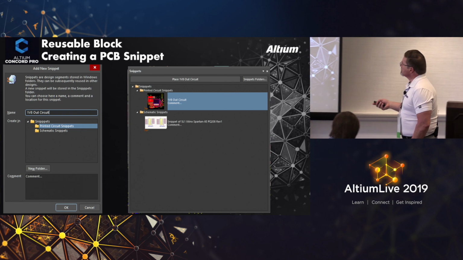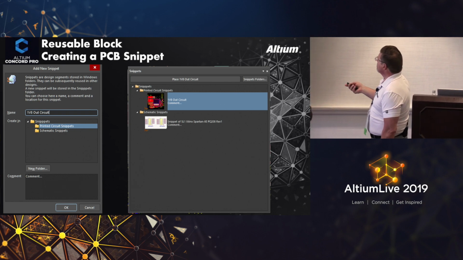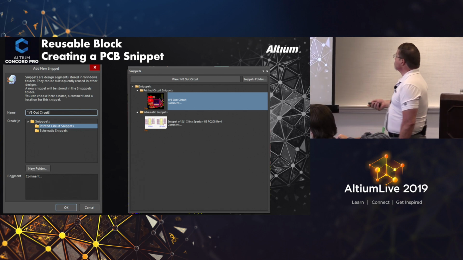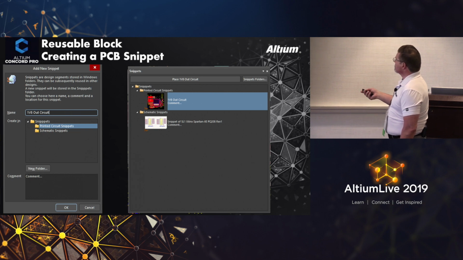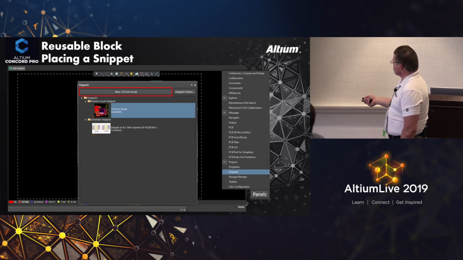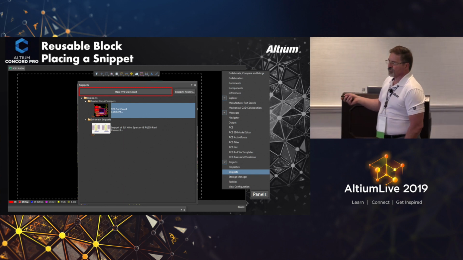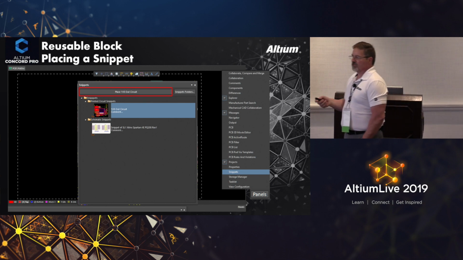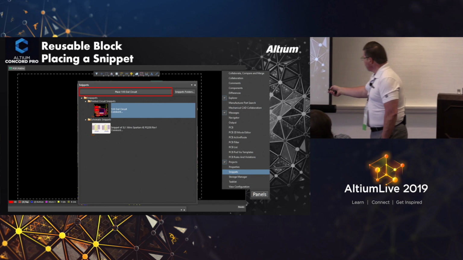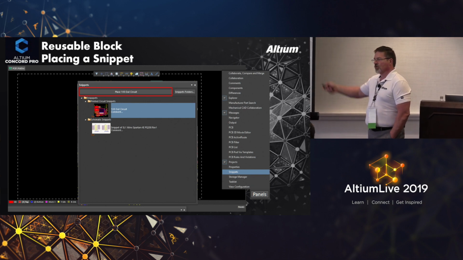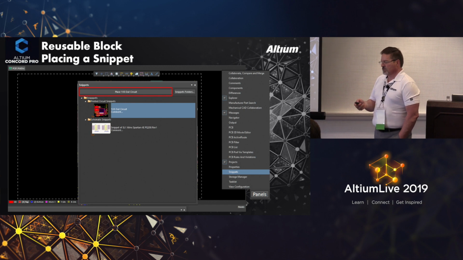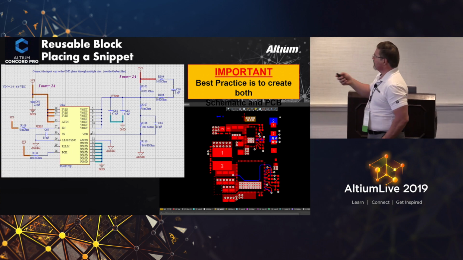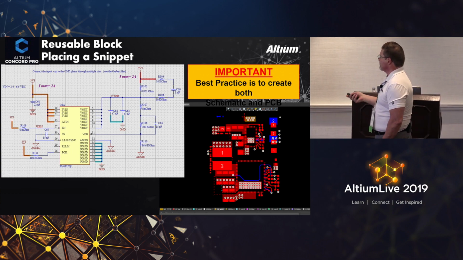Yeah. So let's say you wanted to create a snippet. You'll see here that we now have a new PCB snippet, a 1.1V8 out circuit, and the schematic that attaches to that, for example. If you go into your panels and into your snippets, that will open your folder. And from there, you can say, place this snippet, directly from your panels, your snippet folder, and place it from there. That's an important best practice: create both the schematic and the PCB.